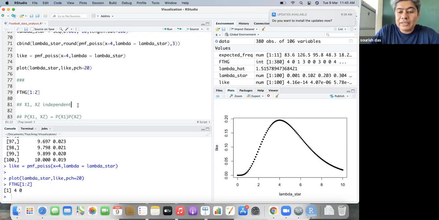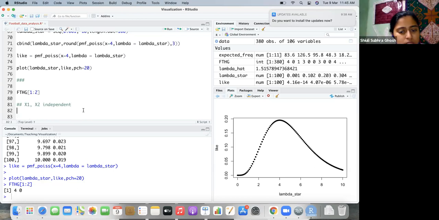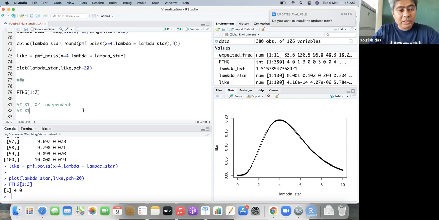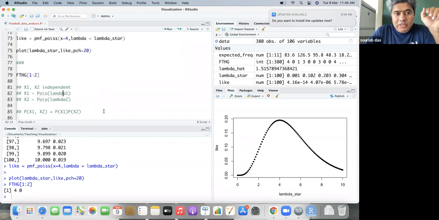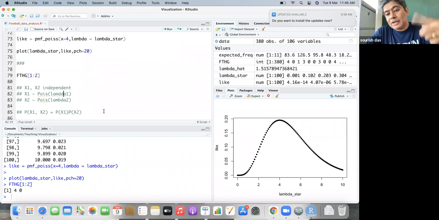And I will make them identically distributed. Someone can come up and say, sir, why can't I say X1 follows Poisson lambda 1, and X2 follows Poisson lambda 2? They are independent, but they have separate lambdas. Now you have two different lambdas, so every time you have to estimate separate lambdas. That will be a really hard thing.